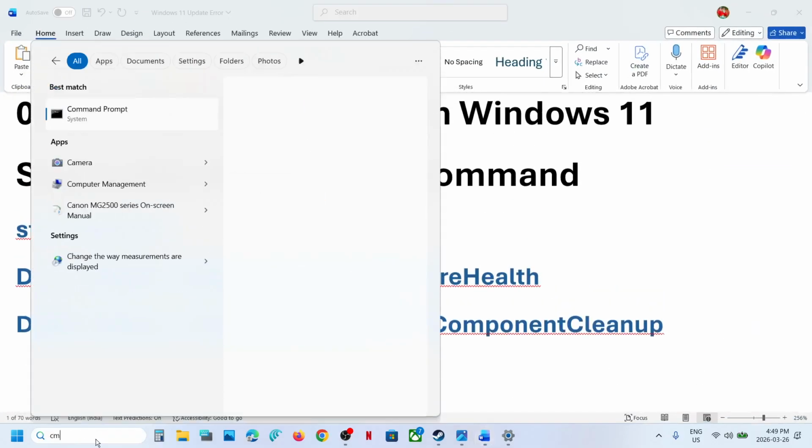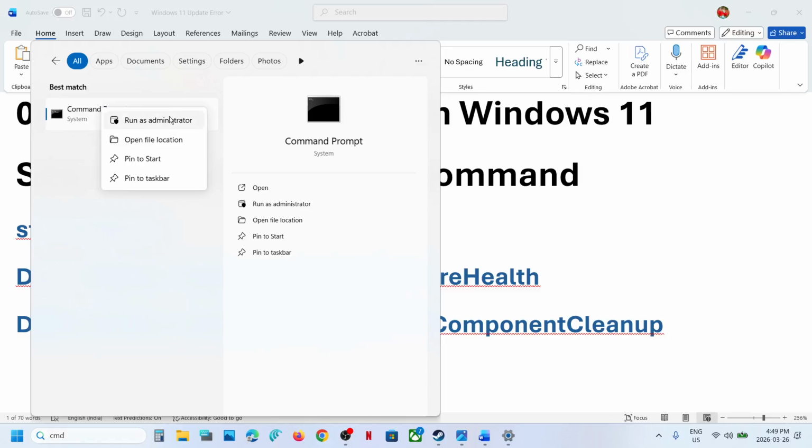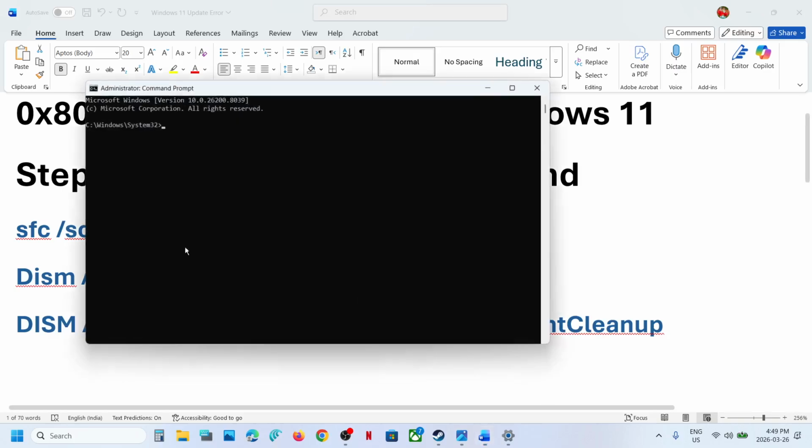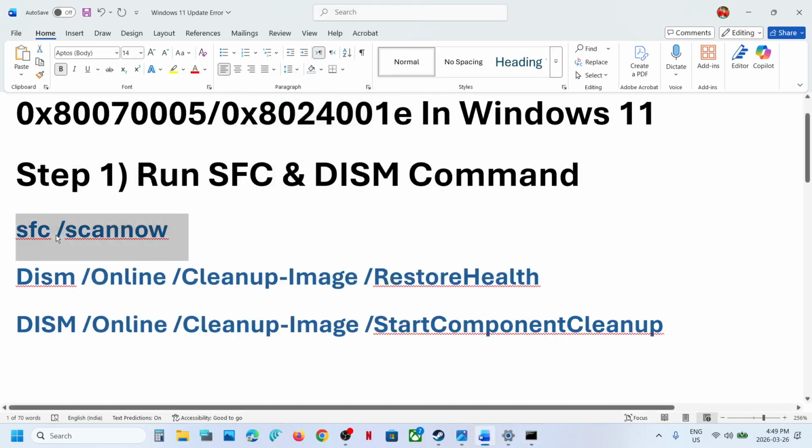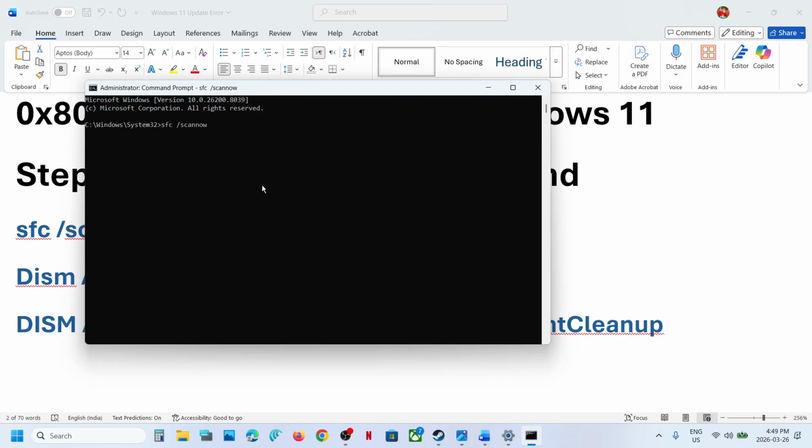So type in cmd in Windows search box, make a right click on command prompt tab. Make sure that you run command prompt as an administrator. Click on yes to allow. Now copy the first command, paste it over here, hit the enter key. Now this process will take some time. It will run a scan.